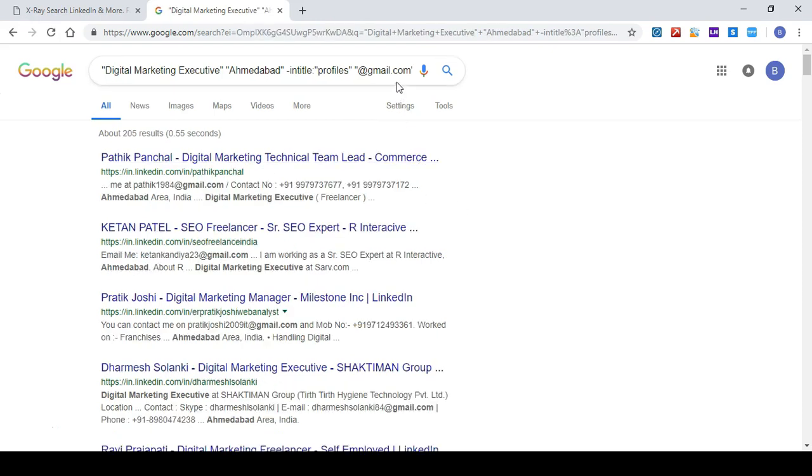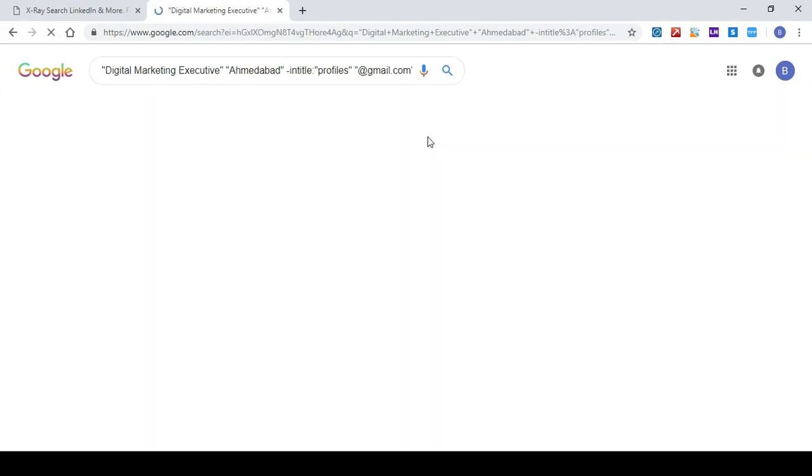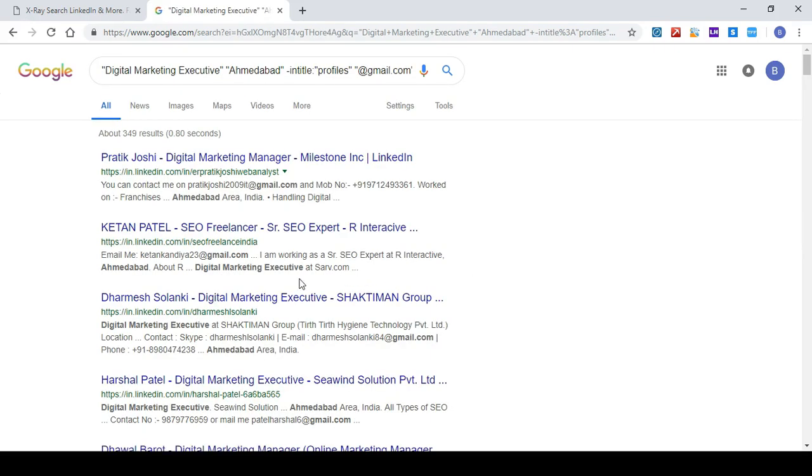If you want Hotmail IDs also, then leave a space here, type OR in capital, space, double inverted comma, @hotmail.com and hit enter. This query string will show the results of digital marketers' LinkedIn profiles with Gmail IDs and Hotmail IDs.